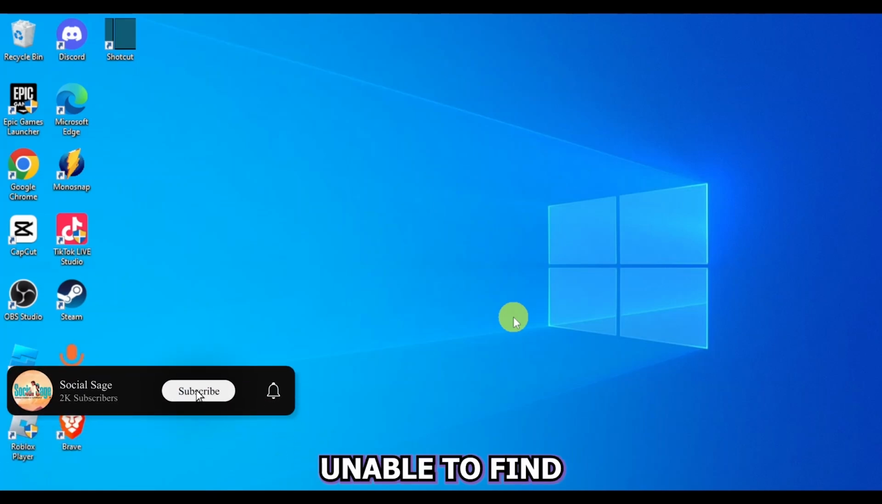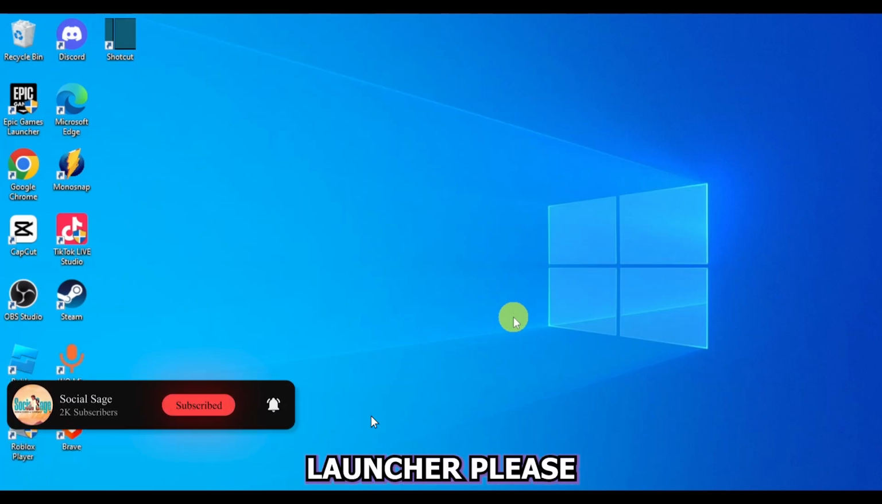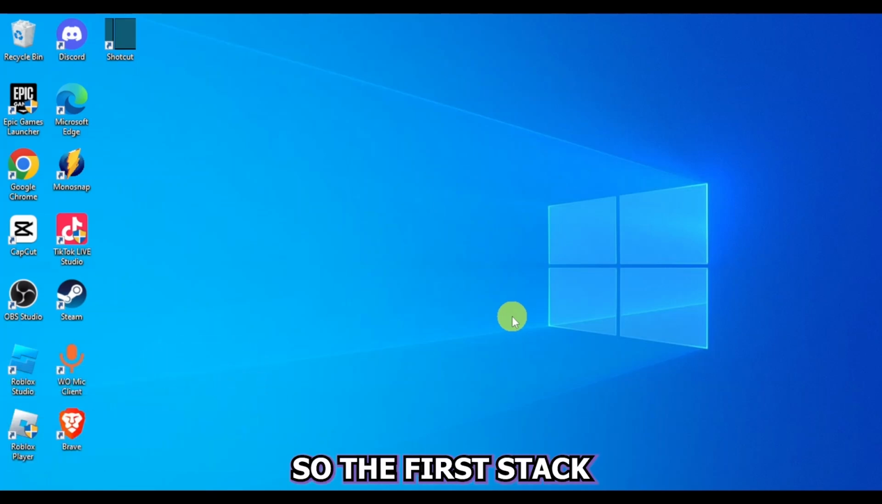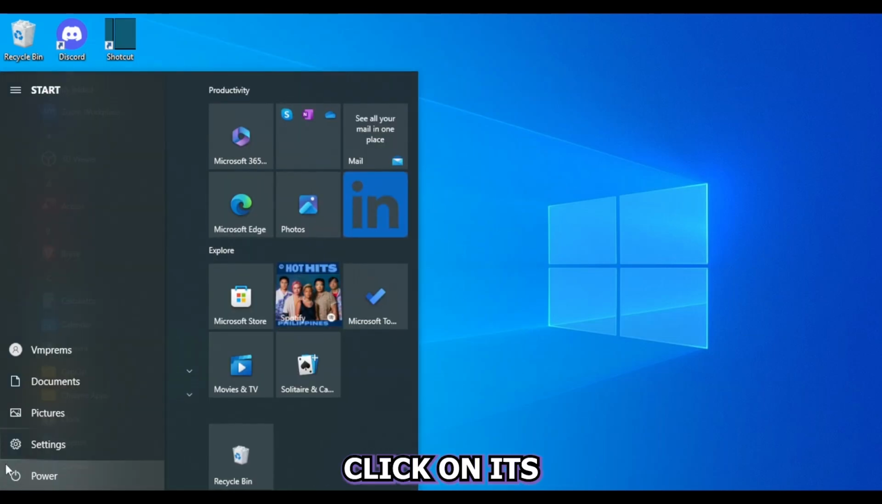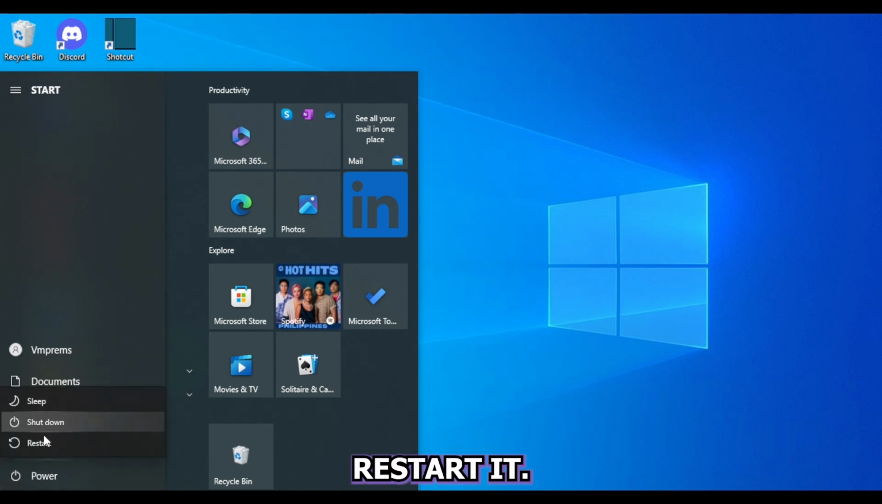How to fix unable to find Ubisoft Game Launcher, please reinstall. So the first fix I can recommend you is you can head over and then restart your device. Just click on this window icon, click on this power icon, and then restart it.